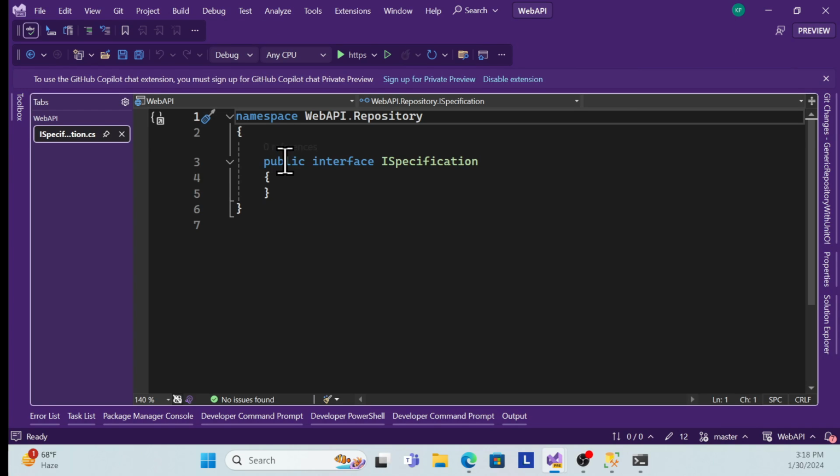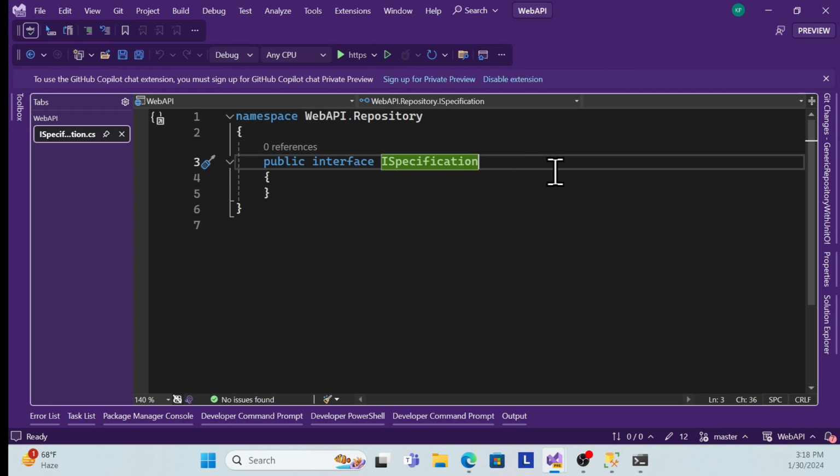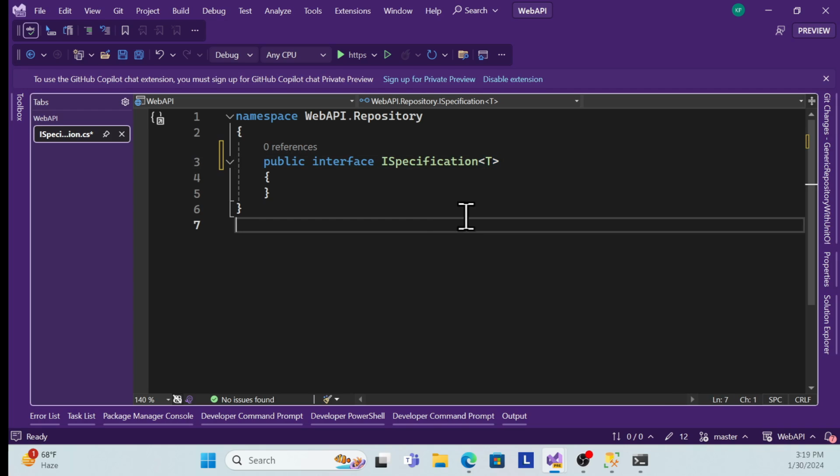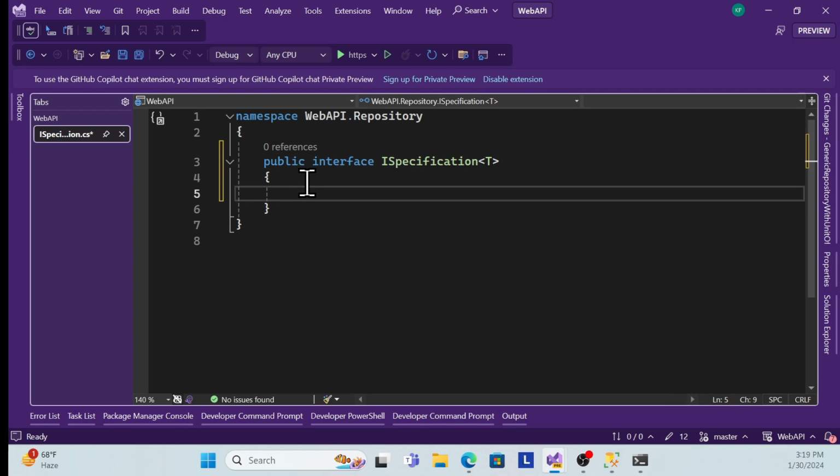Now you will see it is a public interface ISpecification. I will make it generic. Once you make it generic, I need to create a few properties and a few methods to handle whatever specification we get from the UI or our business logic. So the first one would be the criteria.